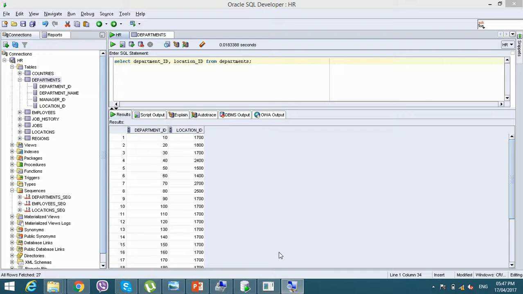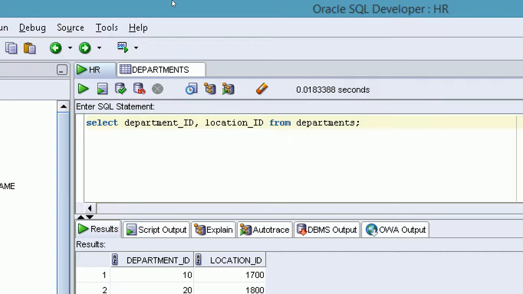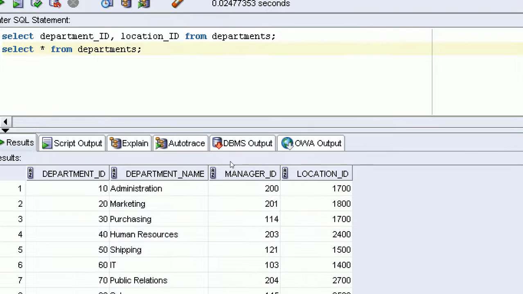So now you can see here that I wrote a query in the SQL Developer environment, a graphical user interface environment. Select department ID, location ID from departments table. Now I am selecting all the data. Select all the records from departments. Execute. Now you will see that manager ID and department name are also displayed.